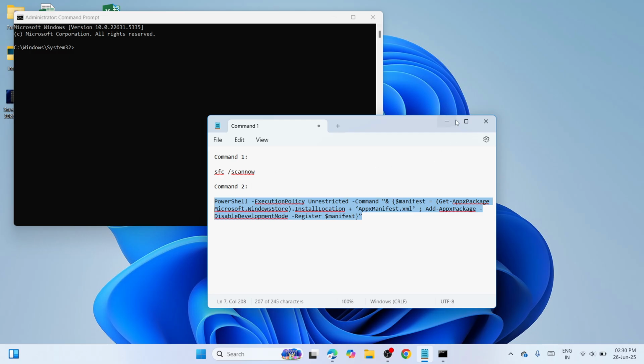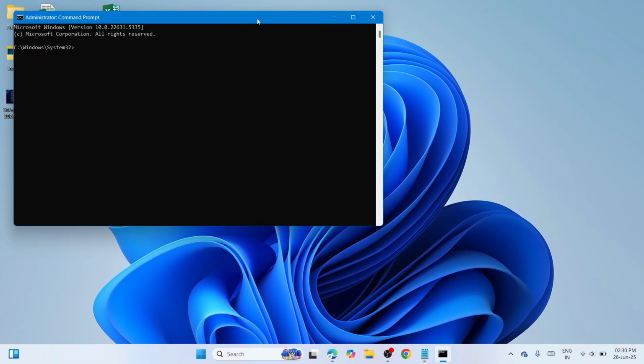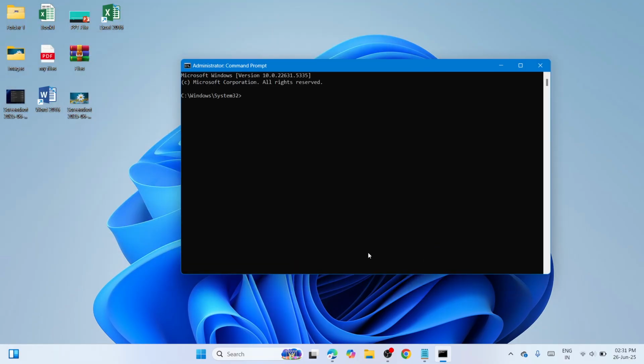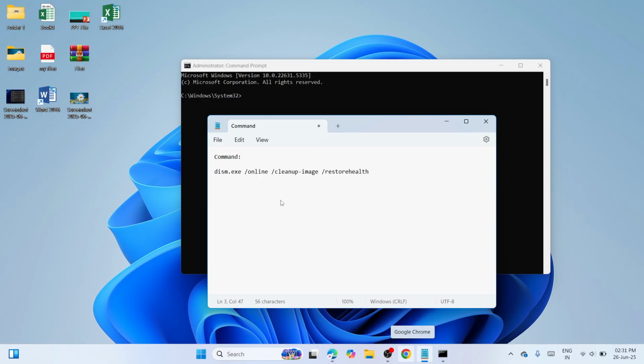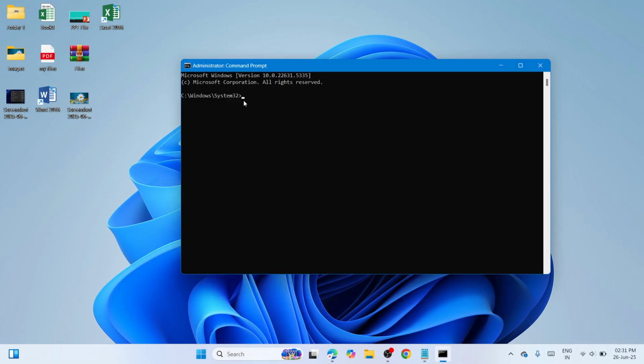Once you have copied that one, you need to paste it first in Notepad. Control C, then paste it here. Click on the Enter key on your keyboard. Wait until this procedure is finished.